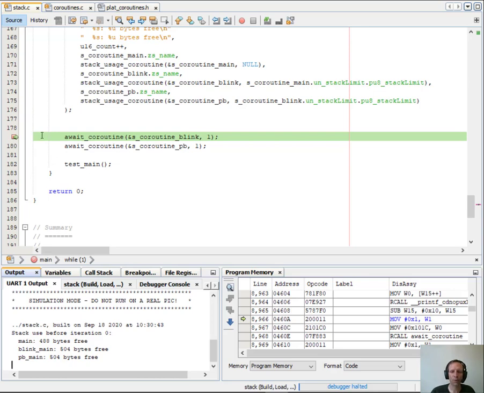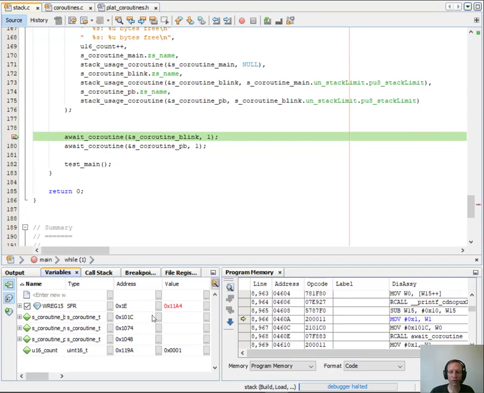I've set a breakpoint. We're right here at this await coroutine spot, and what we're going to do is walk through and watch stack usage. Obviously, Blink main hasn't been called yet. It's got 504 bytes of free space. I can track my stack usage by looking at the value of wreg15 or w15, the stack pointer. Since we're in main, I'm not concerned about main stack usage. We're going to focus on stack usage of the Blink coroutine.